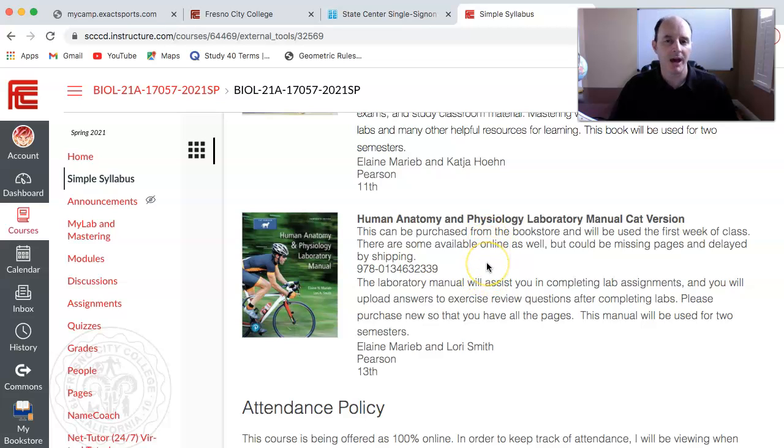And remember that this is a 2-semester sequence, so you will be using the textbook and the lab manual for an entire year. So purchase the lab manual new so you have all of the lab exercises, because you'll be doing the homework in the lab book and then scanning those and turning those in. And then you can continue reading through the rest of the syllabus when you have time this week.